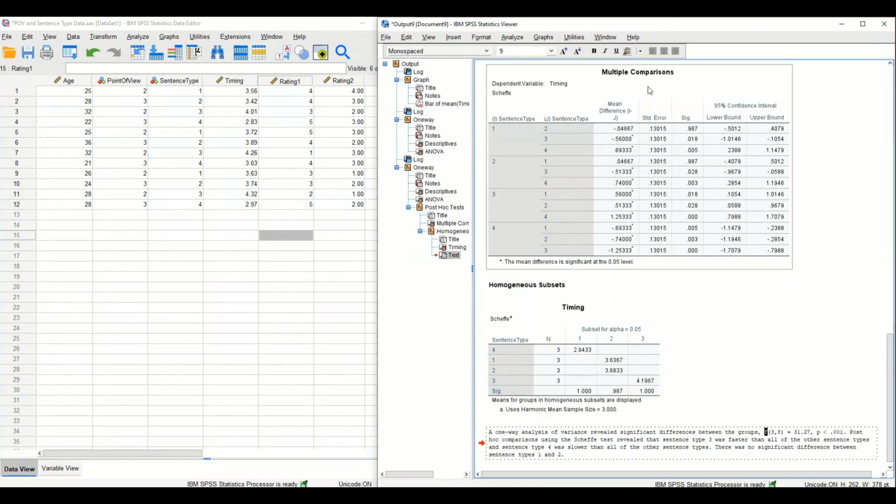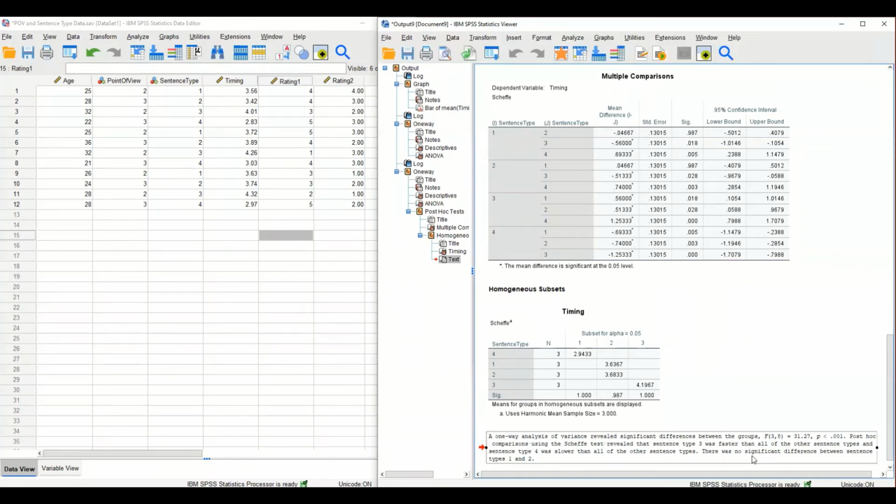And so here again, we have this nice statement of my results. Good, so I'm going to italicize these. So we have our F value, we have our degrees of freedom, we have our p-value, and we have the results of our post hoc test.